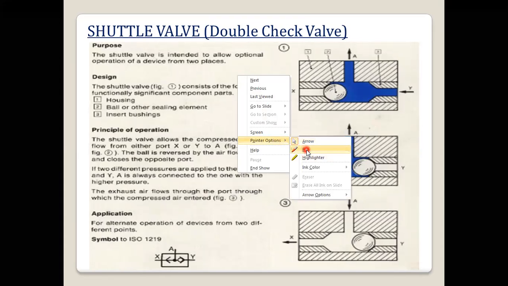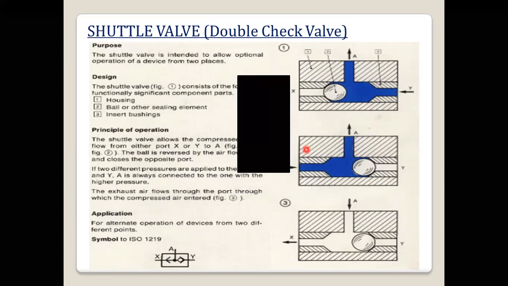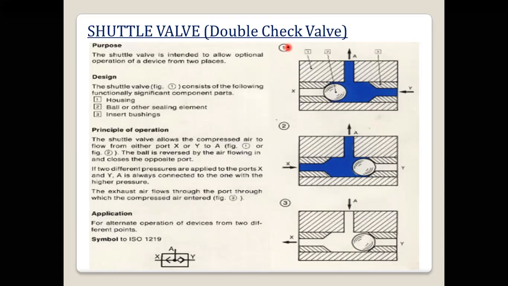The shuttle valve, we call it the double check valve. We know that in a check valve, there is flow in only one direction. The shuttle valve is intended to allow the optional operation of a device from two places. From the two ports we will get the compressed air, and that air will be supplied to the output.